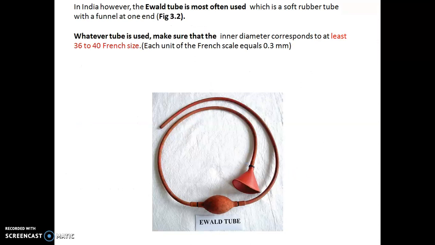In India, we use a tube called the Ewald tube. It is most often used, and it is a soft rubber tube with a funnel on one end. We can observe the soft tube and the funnel, which is used for passing the liquid. Gastric lavage fluid can be passed through it, and the other end gets inserted. Here you can see the marking, up to which we have marked, and it can be passed.